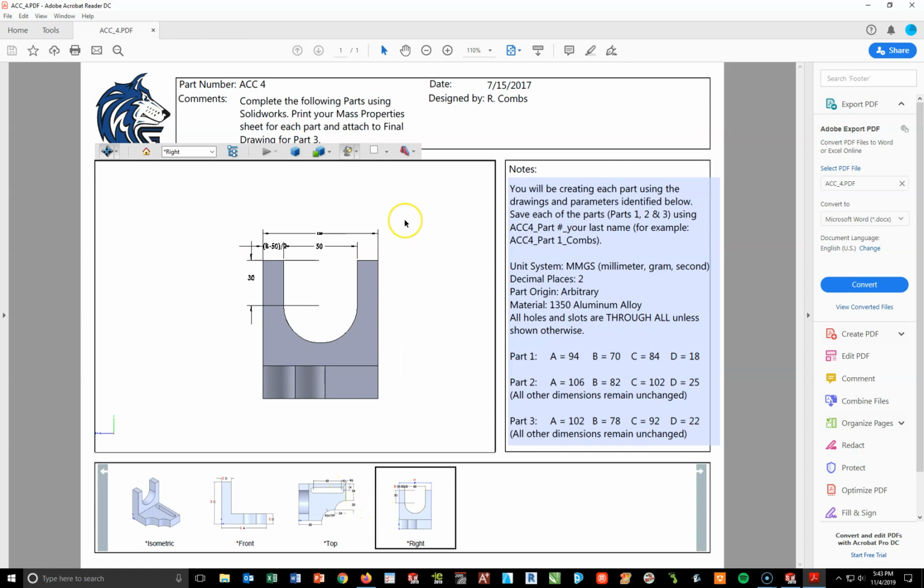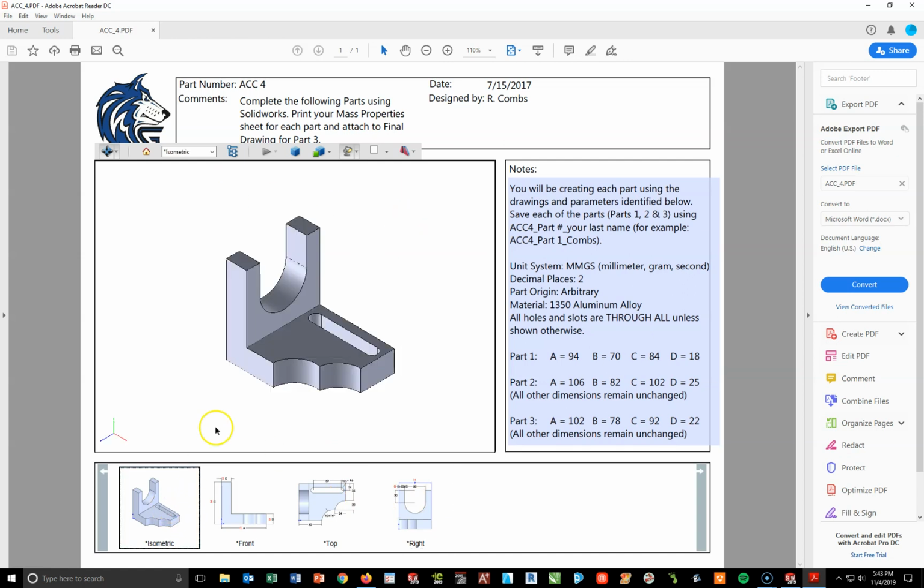across a distance B. So looking back here, the first thing I want to do before I get going into SOLIDWORKS is determine the units I'll be drawing in first. And if you look here to the right, you will see where it says unit system is MMGS, millimeters, grams, second. That should automatically tell you this is a metric part. In this case, our decimal places will be 2. We're going to use the material, it's 1350 aluminum alloy. And then we've got to read this note right here where it says all holes and slots are through all unless otherwise shown. So that means this slot is going all the way through.